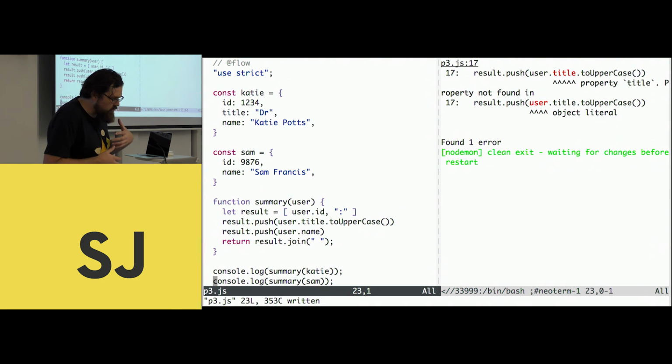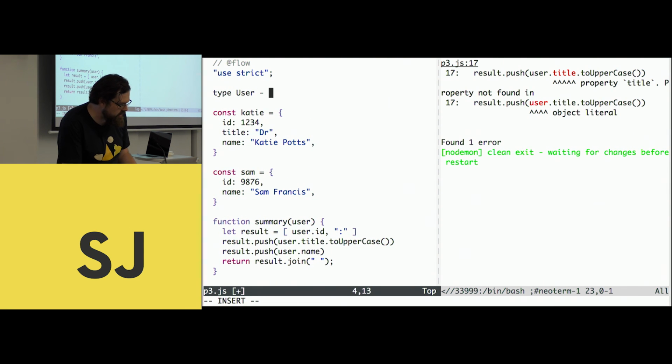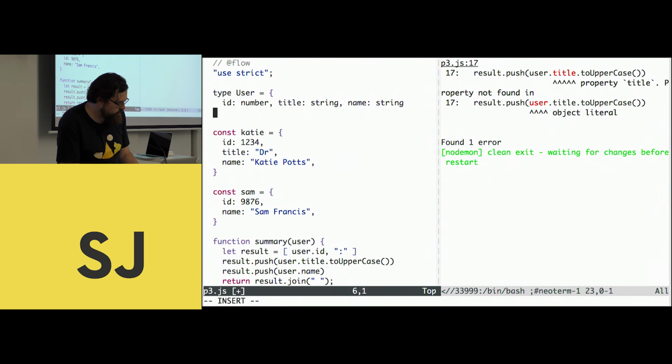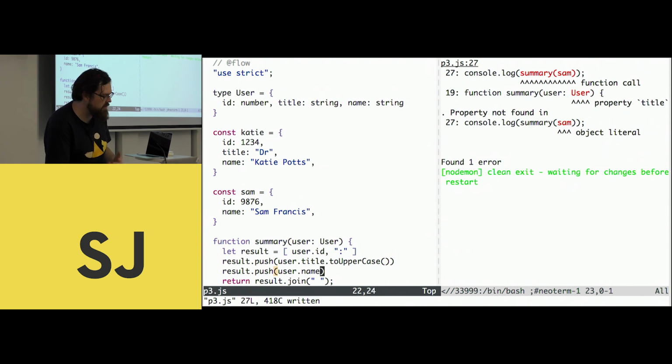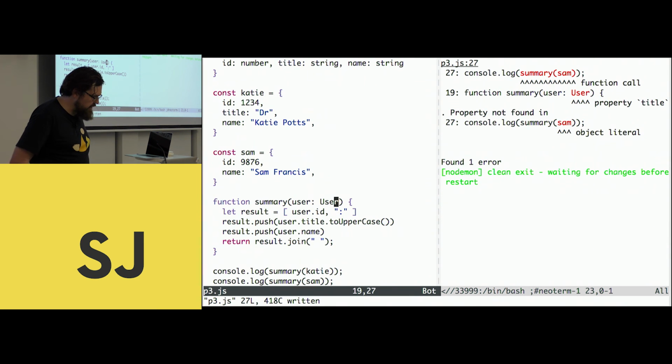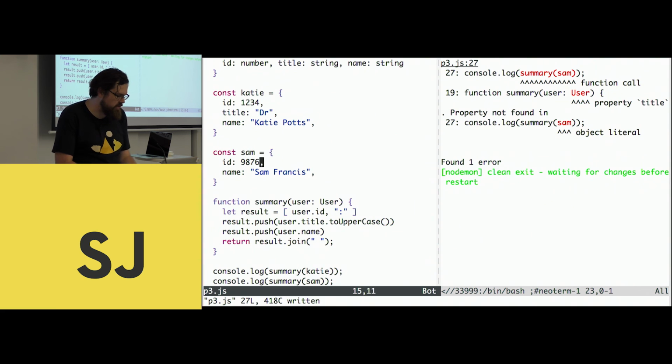So we've got the ability to actually sort of state our intention here. We might, for example, say that we've got a type of user, and it's just an ID is a number, a title is a string, and a name is a string. We've got the capability here to say that we intend for Katie to be a user, or I can leave Katie as it is and just say, I want to only take a user. This function will only work if you give me a valid user. So we're passing the user into summary, and it's not lining up. Again, Sam is wrong in some way.